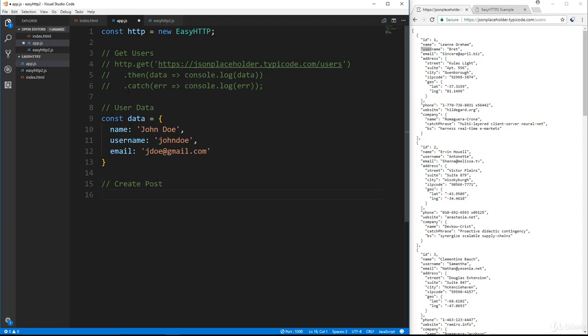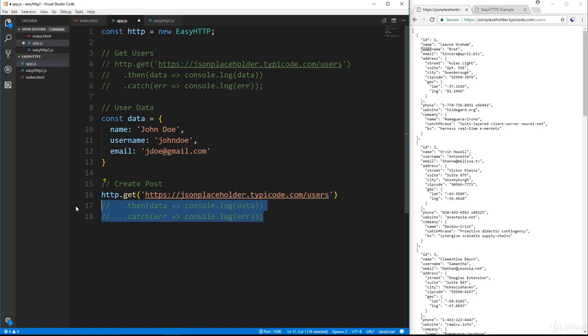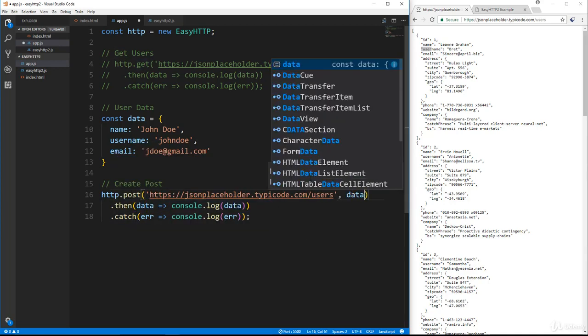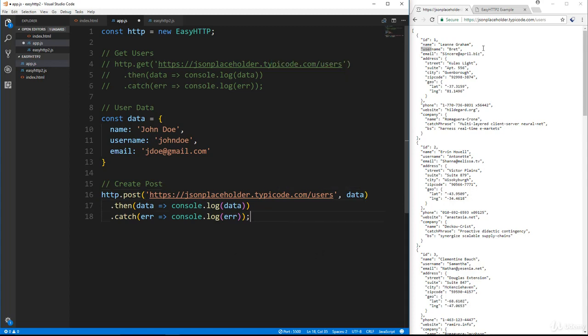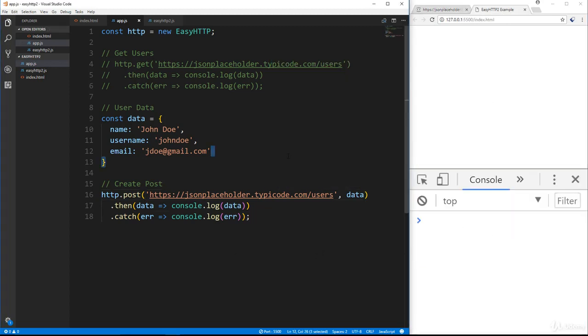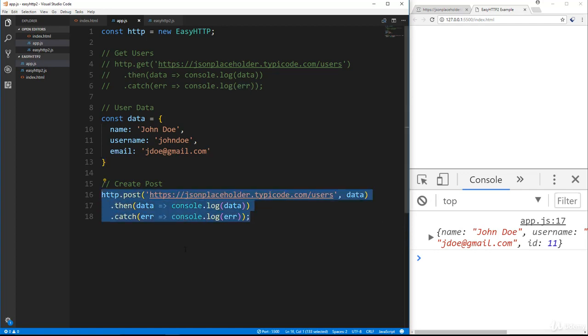Let's create a post. So it's going to be very similar to this. I'm just going to copy this. And we're just going to say http.post, and we're going to pass in as a second parameter the data. All right, and we'll see what we get back. So let's go over here. Let's go ahead and save. And you can see we get back name John Doe, username John Doe, email, and then ID is 11. Okay, and if you recall, when we did the GET request, the last ID was 10, so the next one is going to be 11, and that's what we're getting back. So we made a successful post request.